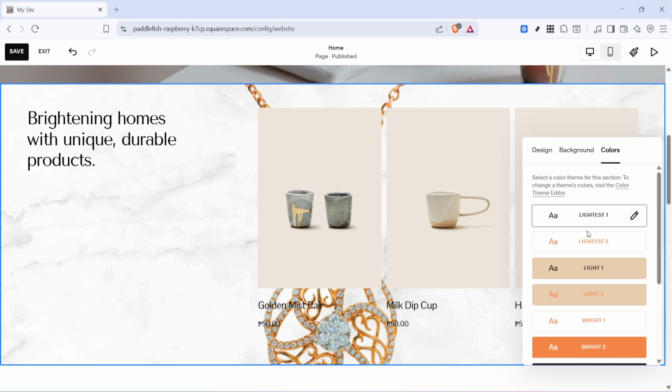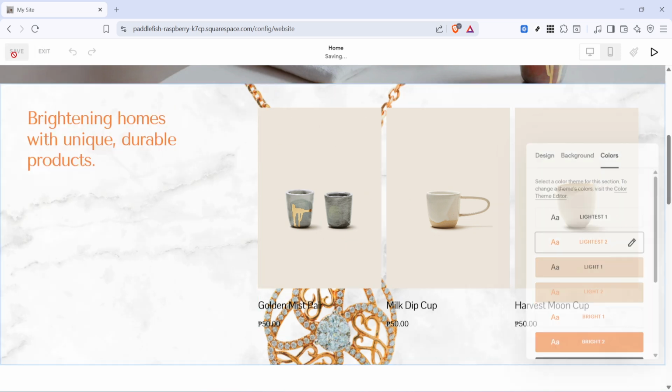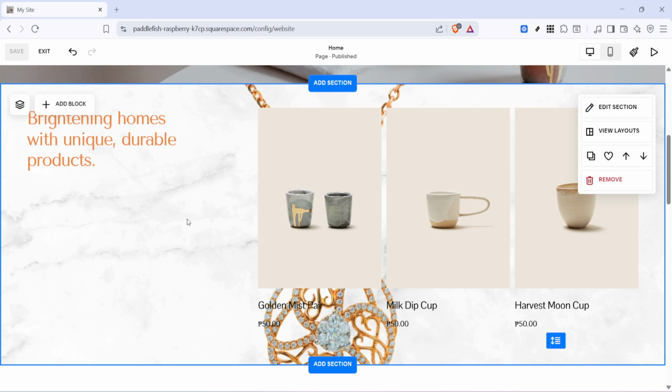work with your image. Once you're happy with everything, click Save at the top of the page to keep editing, or click Exit, and then Save to close the editor completely. Your changes are now live on your site.